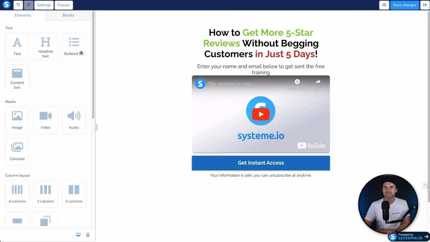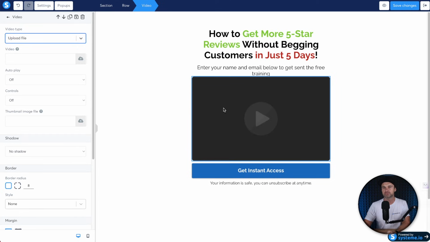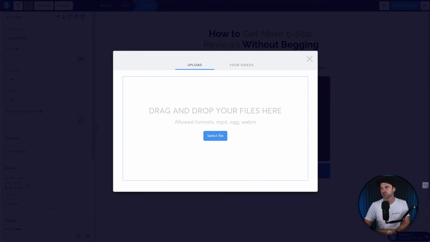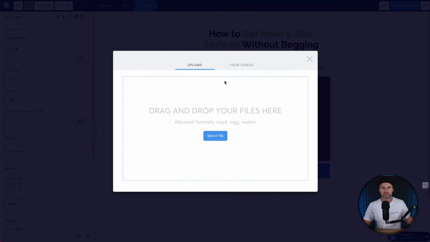So to do that, all you need to do is click on the video element, okay? Come to direct link, go to upload file, okay? And then once again, click on this little cloud. And then what you're gonna do is just drag in your video like so, okay? And it is gonna take a couple of minutes because they are taking the video, they're putting it on their platform, they're hosting it, they're also optimizing it so it's really fast to load. So give it a couple of minutes, make sure you don't click off the page. So I'll just pause the video here, let it load.